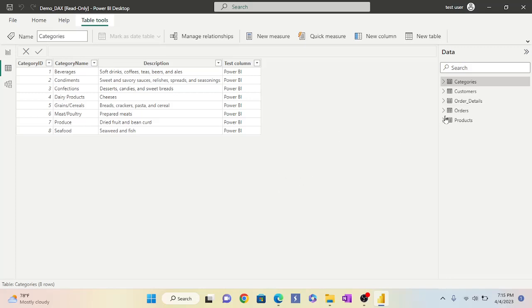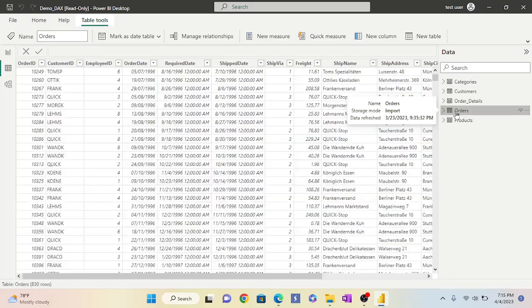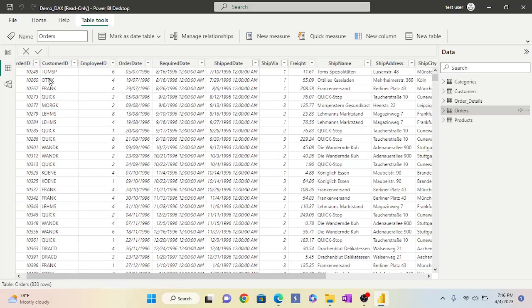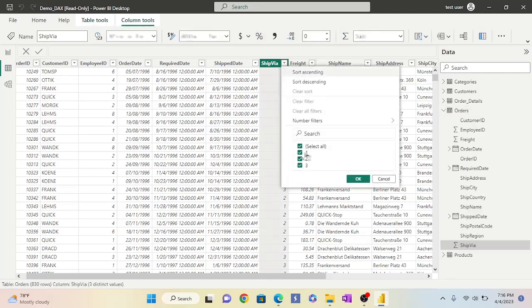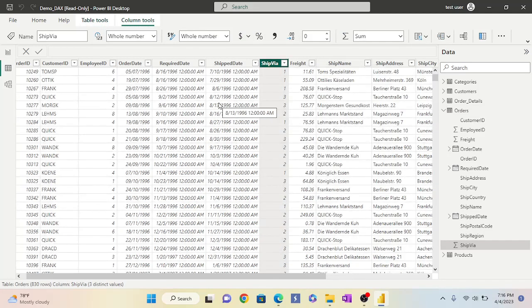Today I'm going to work on the orders table, and before going to the orders table, always be in the data view. When you're in data view, I have so many columns. I have one ship via column, and in it you will see 1, 2, 3. So I want to create a column here called ship via description.